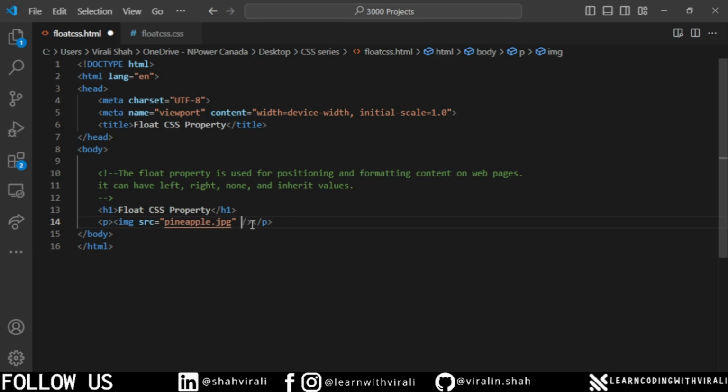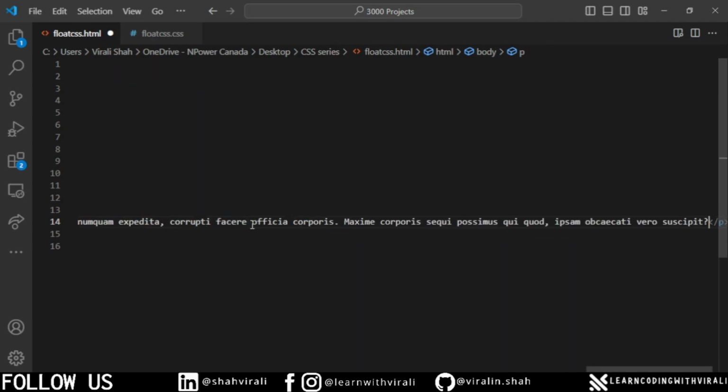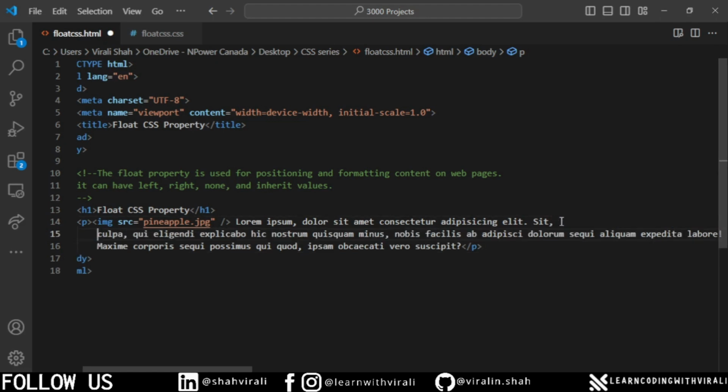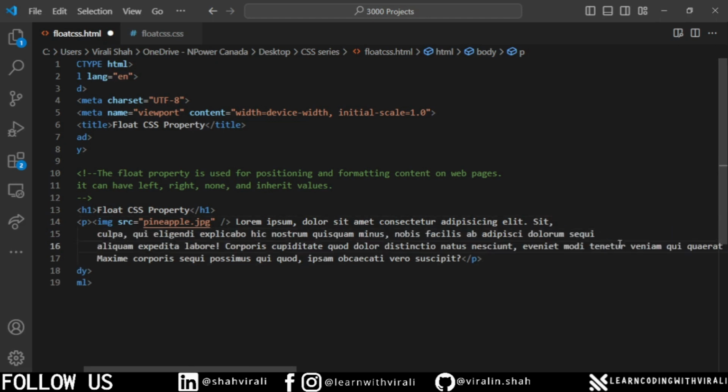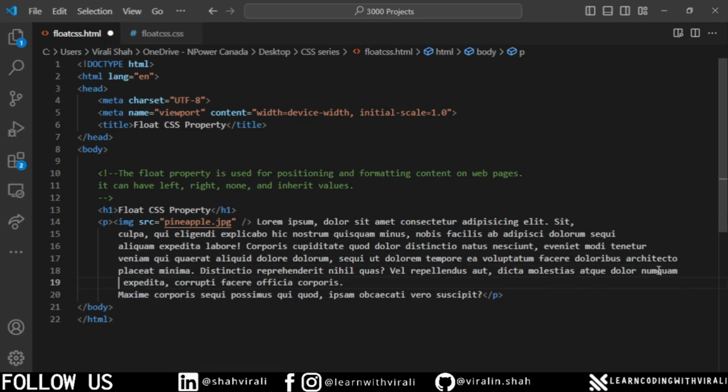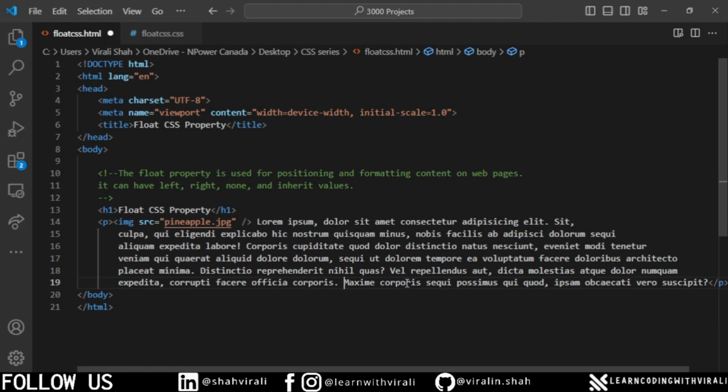But after that, let us have some dummy lorem ipsum content. So I'll just write lorem 80 to have more content. And now I'll just put it here so that we can see how much content we have. All right, so our content is styled pretty much, and we are now ready with the content. So let us proceed further.